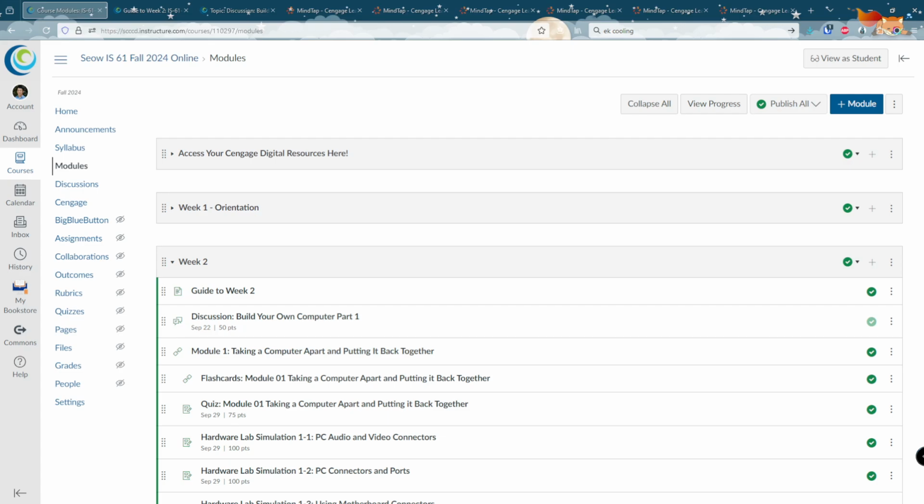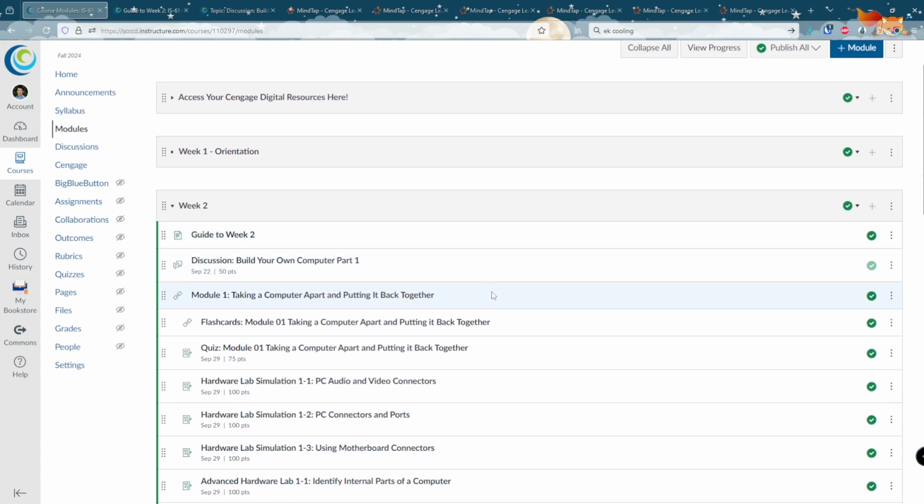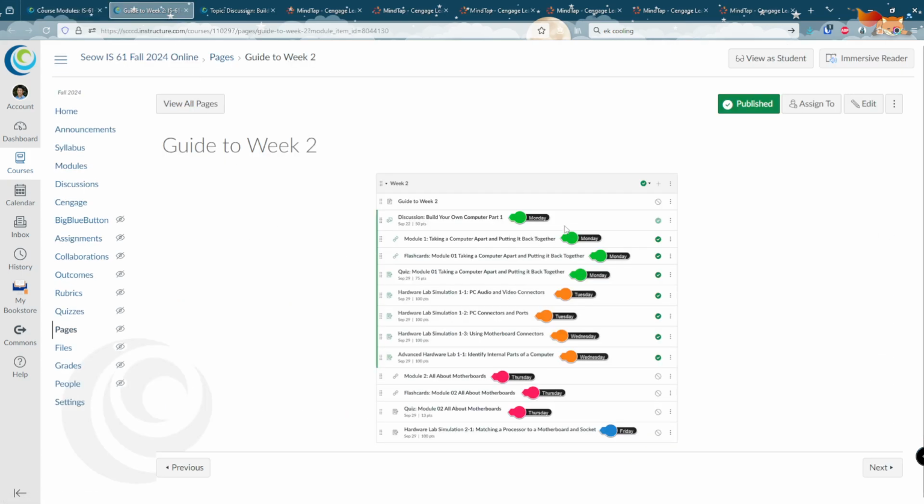So I'm just going to go over the contents for this week. First of all, by all means look at this page about the guide to week 2. Here's the recommended flow for this week. What that means is on Monday, it's good to do the discussion, the reading, the flashcards.